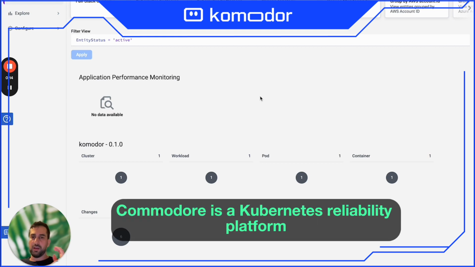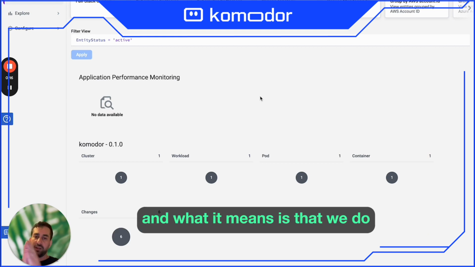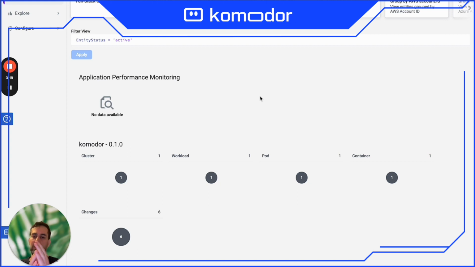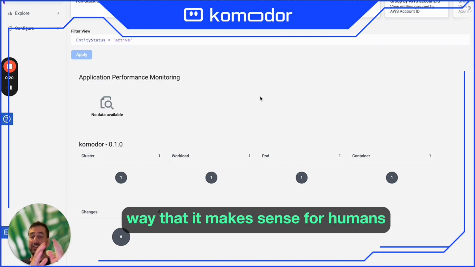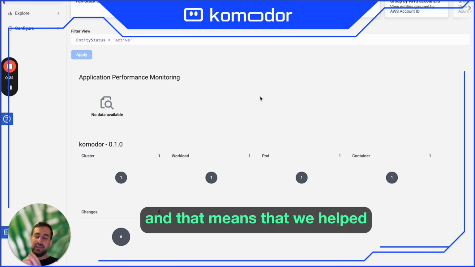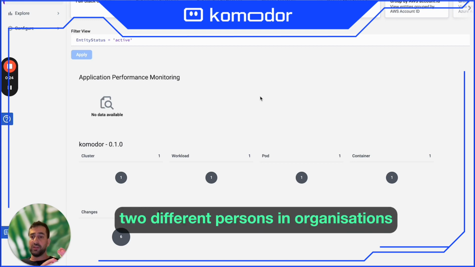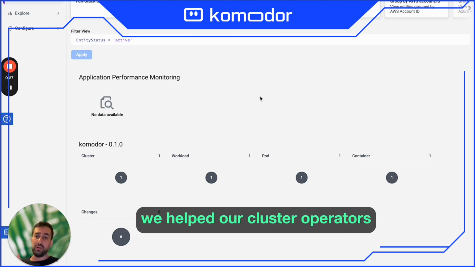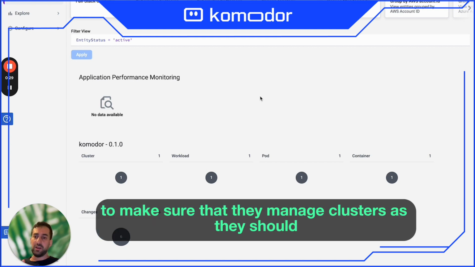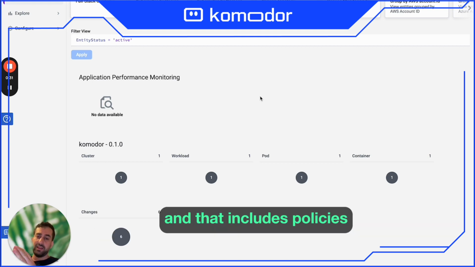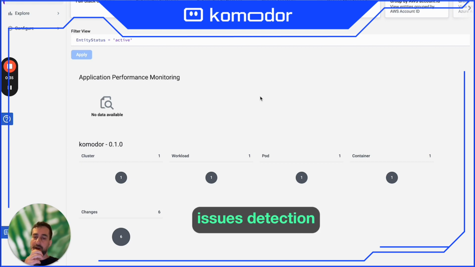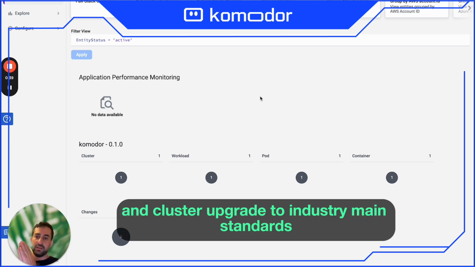Komodor is a Kubernetes reliability platform, and what it means is that we simplified Kubernetes in a way that makes sense for humans. That means we help two different personas in the organization. We help the cluster operators make sure they manage clusters as they should, and that includes policy enablement, infrastructure issue detection, and maintenance and cluster upgrades in a streamlined manner.